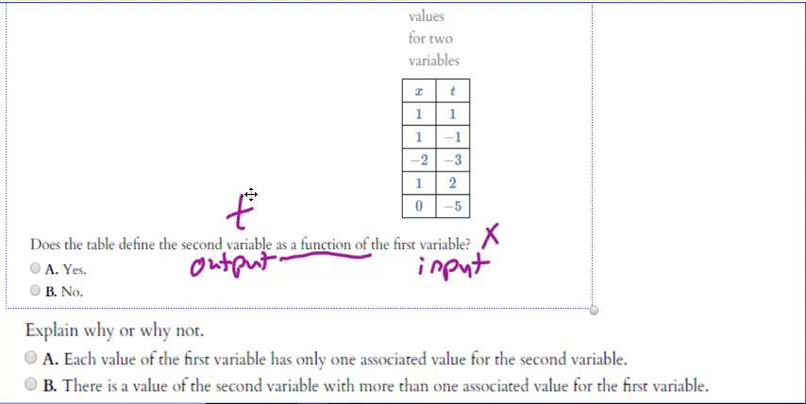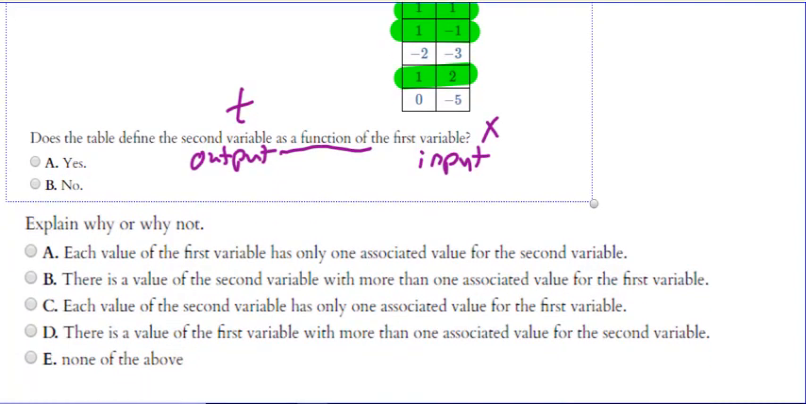So looking at this, we can clearly see that it fails right there, as well as there, it has x as inputs that are repeating, okay? So explain why or why not. The answer is D. There's a value of the first variable with more than one associated value of the second. Okay, so D's the answer.